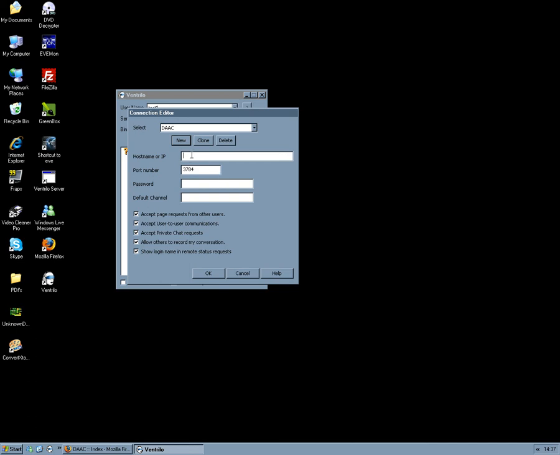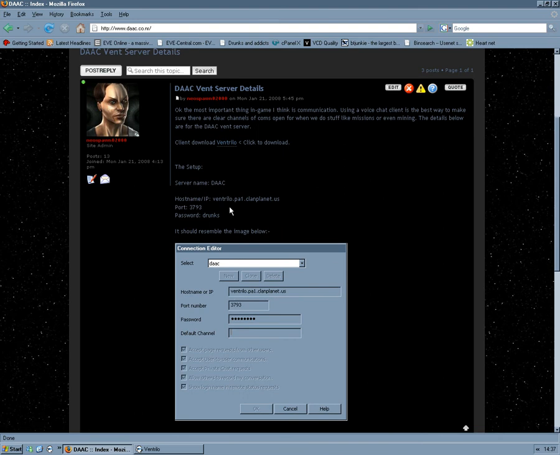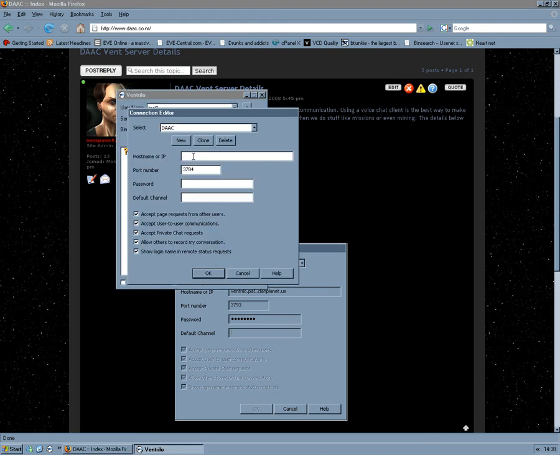Now it comes up with a host name, which is blank, and then a default port number. The information can be found on the forums, which we will flick back to now. We have the information here, host name, IP, and you can see the image here, which resembles the image that we have there, but without the information in. Now we highlight the host name, right click and copy. Then we go to Ventrilo, right click and click paste. You can do the same for the port number, but it's only a short thing. 3793 is the port number that it needs to be.